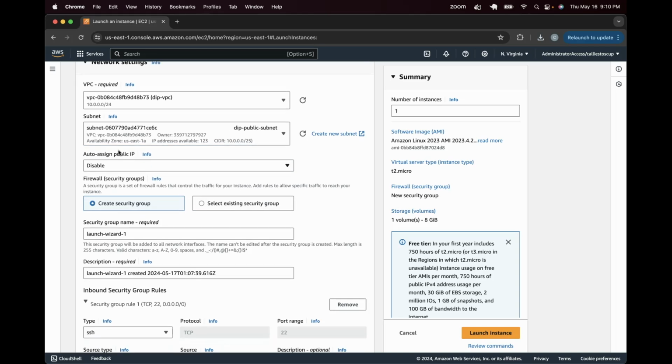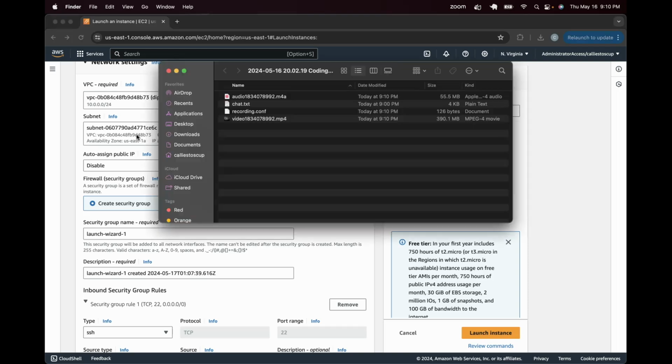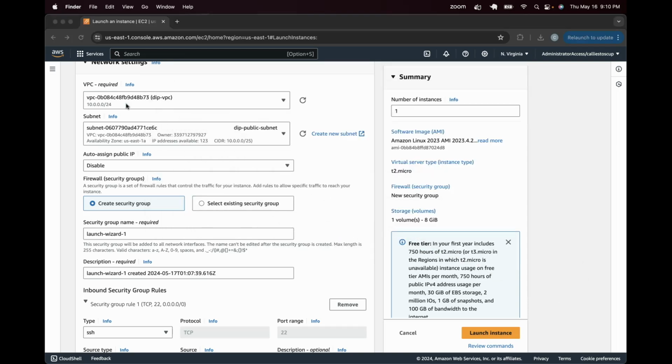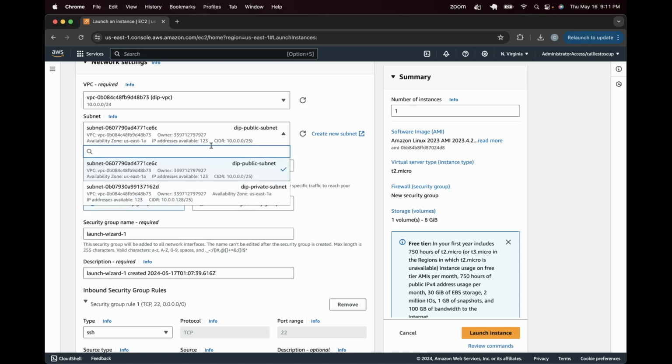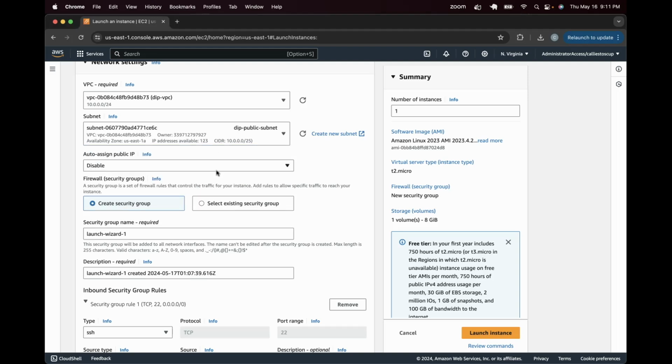Remember, this subnet is associated with the route table, which has the connection to the VPC with the internet gateway. So we are able to communicate with the internet if we are within the public subnet. If I selected the private subnet, we would not be able to. So keep that in mind.